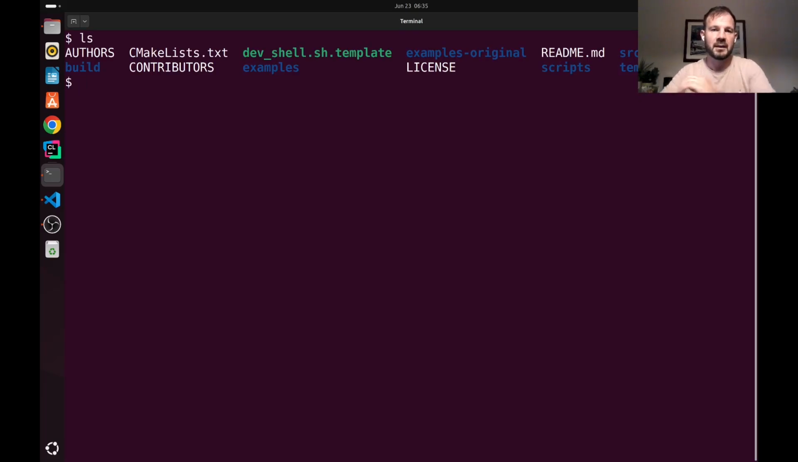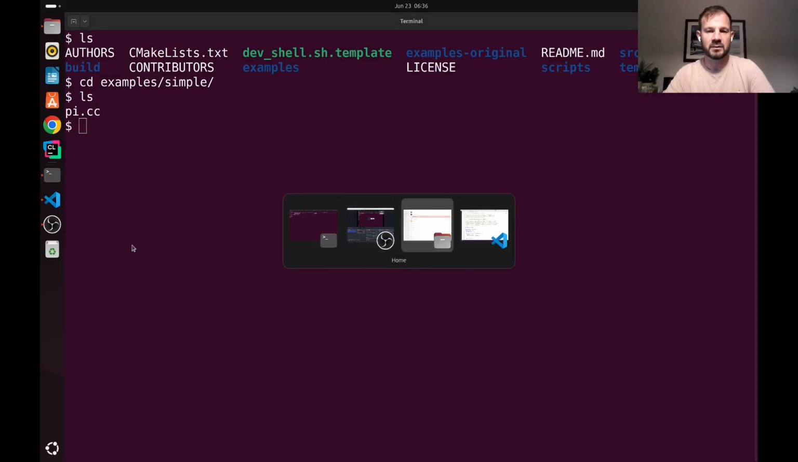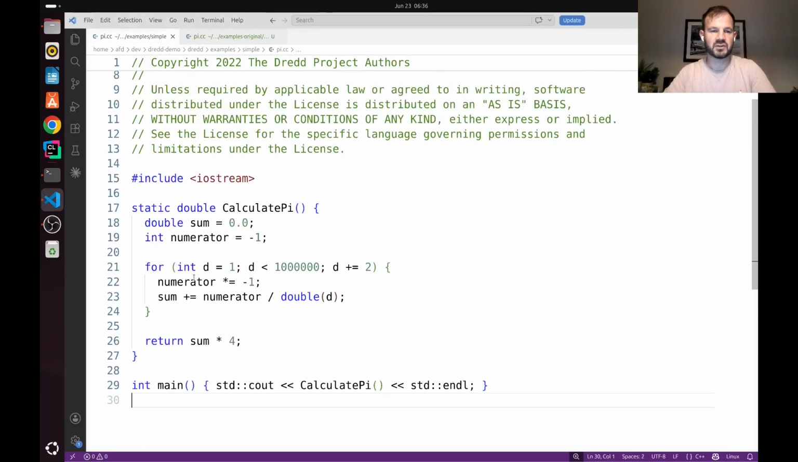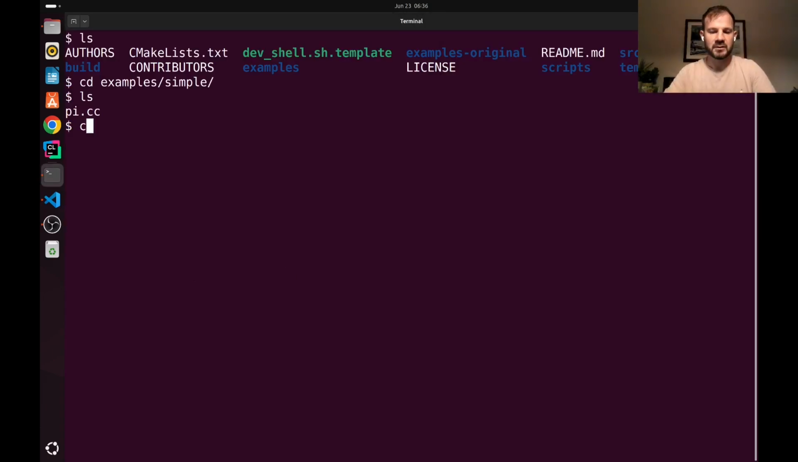So here I'm in the root directory of the Dredd repo, and we've got an example subdirectory with a simple subdirectory that has got a program called pi.cc in it. So a simple C++ program that computes pi. Here's the source code for it, open in Visual Studio Code. And what I'm going to do is just compile with clang++ pi and run the program, and you can see the good old constant pi.